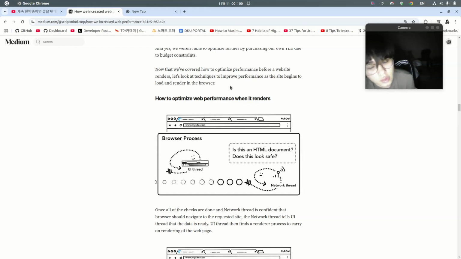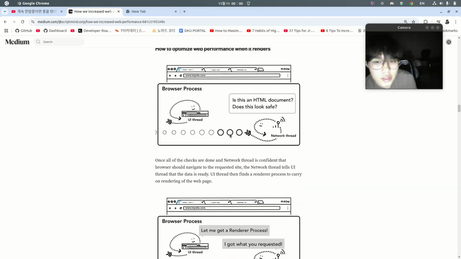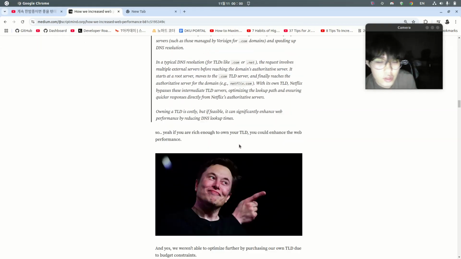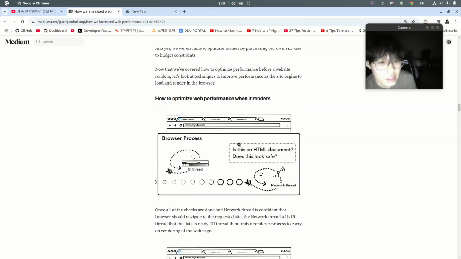Now we're going to talk about how to optimize web performance when it renders. But this is actually the end of today, so we'll just look at the part before it renders. I'm going to talk about the part after it renders tomorrow. Okay, see ya.